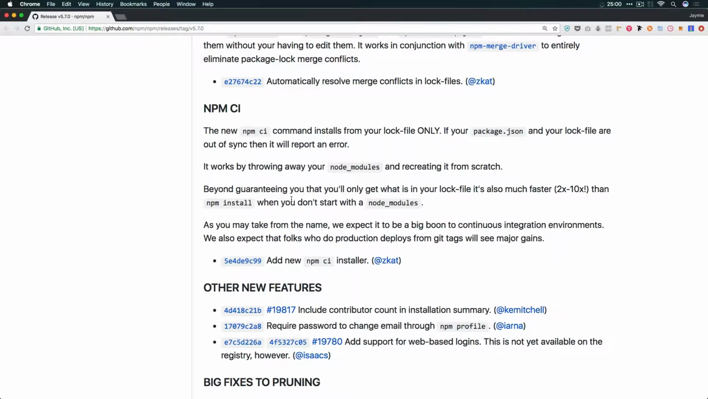So besides that little negative bit that came out with 5.7.0, the new command which we have here is npm ci. They're saying the new npm ci command installs from your lock file only. If your package.json and your lock file are out of sync, then it will report an error. It works by throwing away your node modules and recreating it from scratch. Don't we love recreating our node modules from scratch?